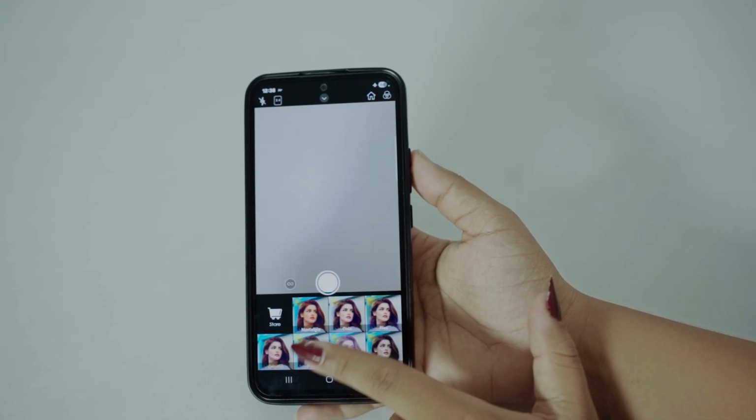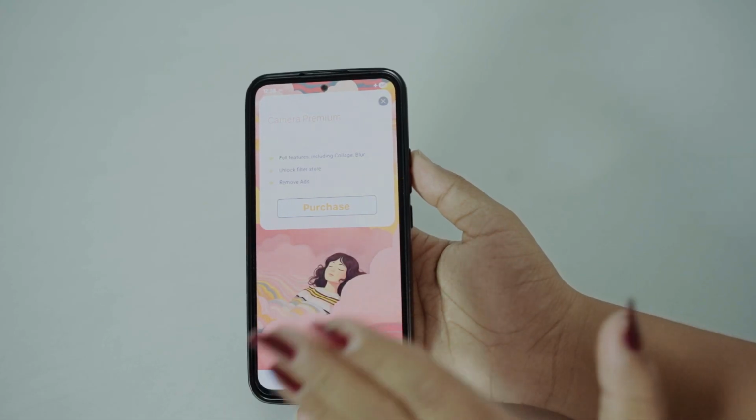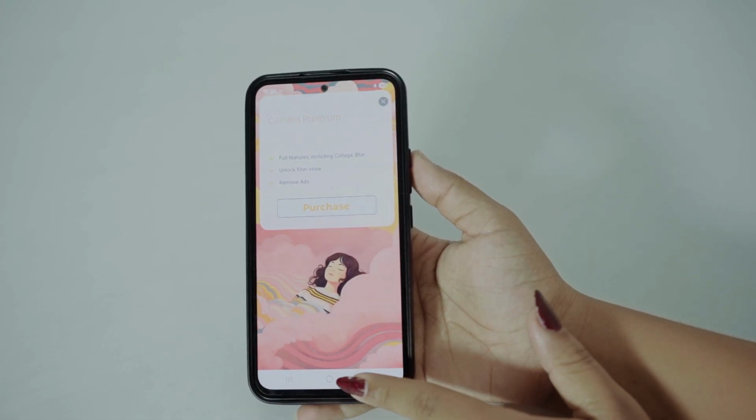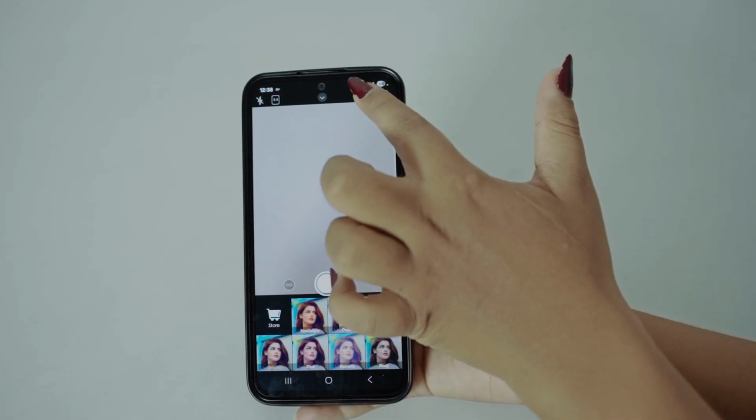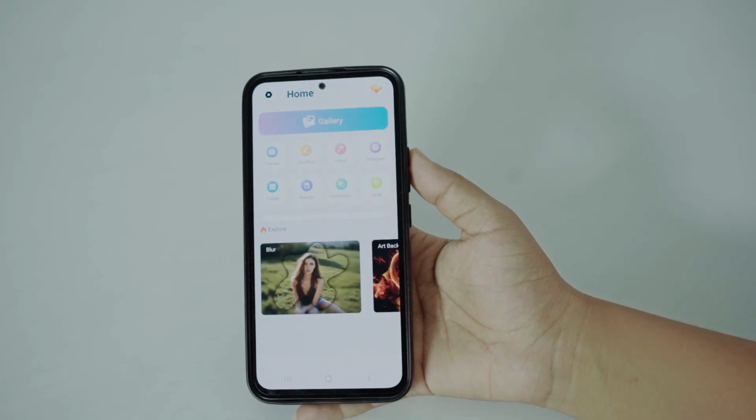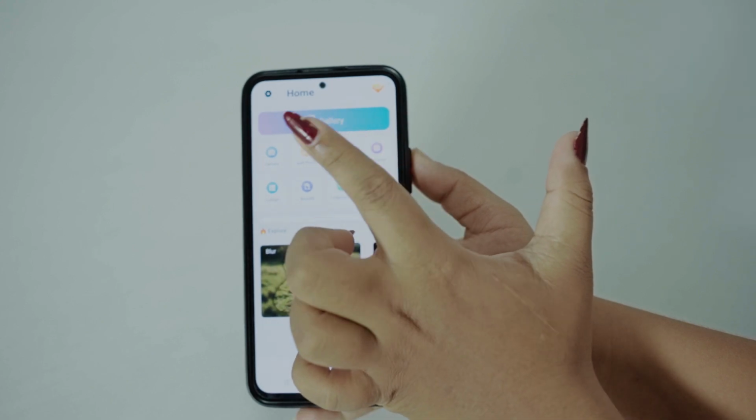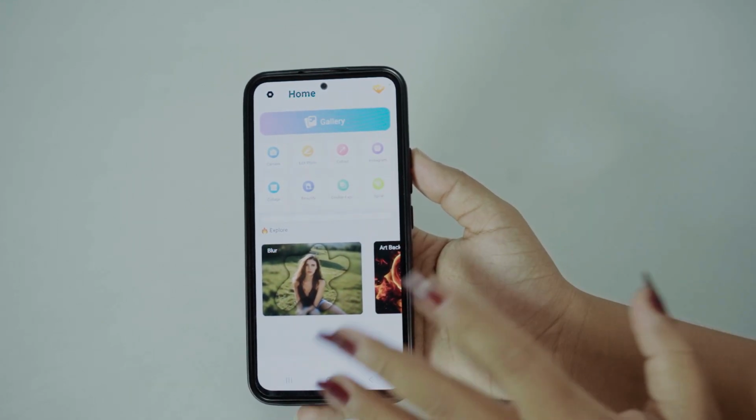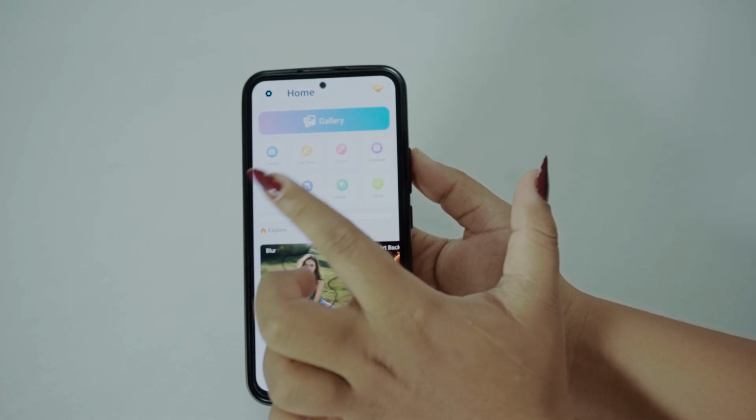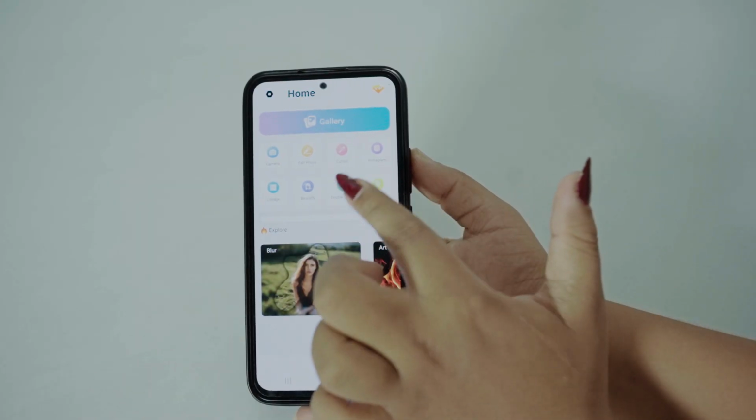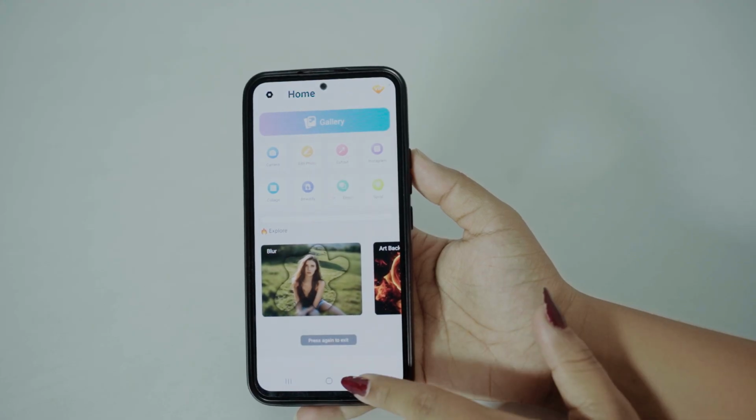So if you tap on any of those filters like this, here you can see now this says purchase. You have to pay in order to use these filters. So we're going to go back, and again on our camera here you can also see this home icon. If you tap on it like this, here we'll get to the home page of this application, and here you can see the gallery of this application. So if you tap on the gallery option, it will show you all of the photos that you clicked from this app, and here you can even edit photo, cut it out, and even post it on Instagram through it, and many more options. So we're again going to go back.